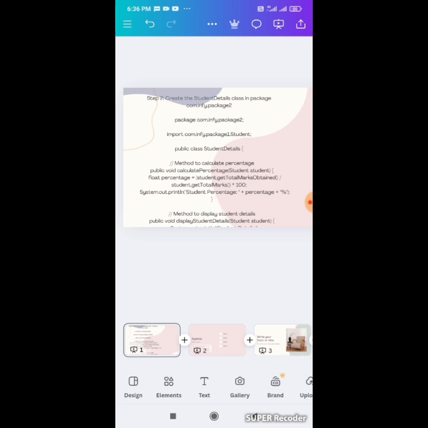The com.infy.package2 package contains the student details class which provides the functionality to process student details. The purpose of the student details class is that it contains two methods, calculate percentage and display student details. The class does not store any data. Instead, it operates on objects of the student class which belong to com.infy.package1. When we go for the code explanation, package com.infy.package2 is where we are declaring the package, and import com.infy.package1.Student, importing the student class from package 1, and public class StudentDetails we are defining the class. The package declaration helps to organize the code. The import statement allows the class to use the student object from package 1.